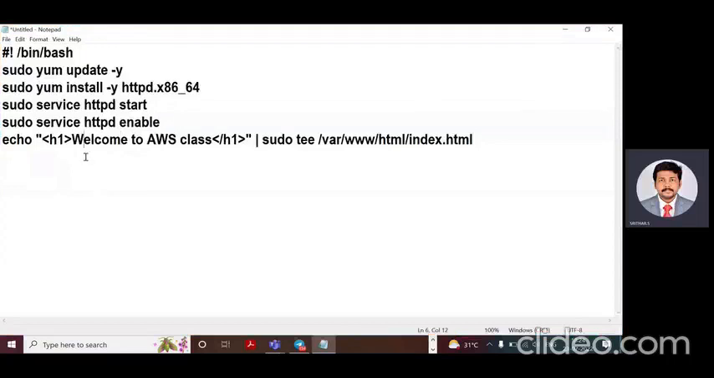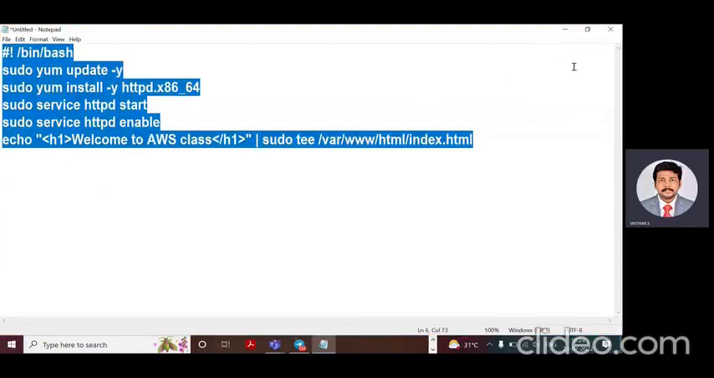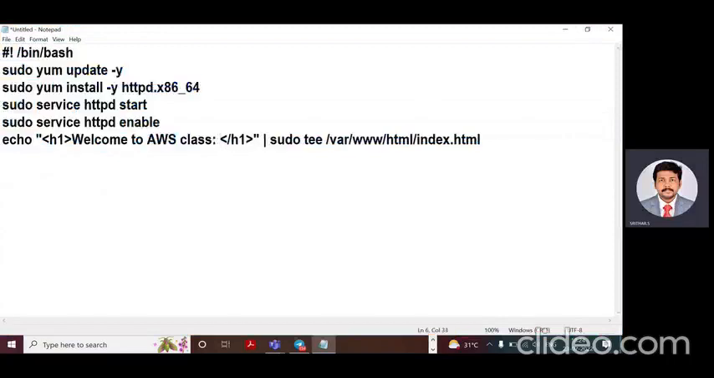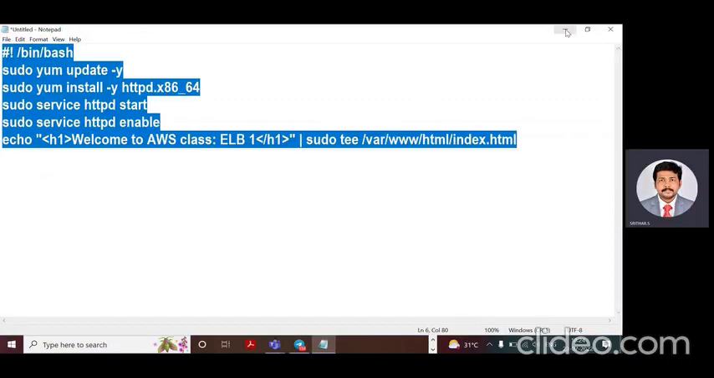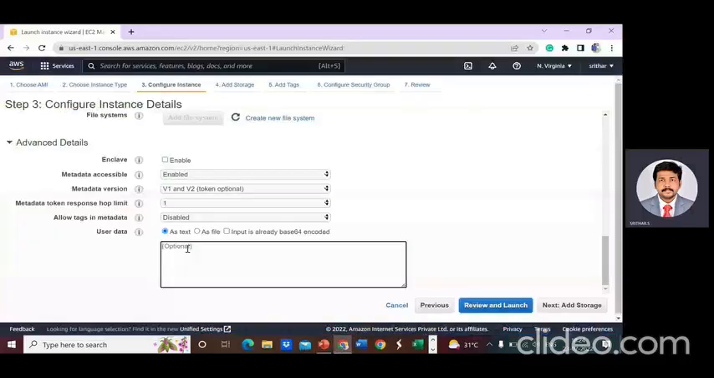You can see this. This is the user data. Just copy this user data. I just need to do some modification in this user data, that is, it is ELB1. I make it ELB1 just to know the difference between the EC2 instances you have created. In the custom data, just paste the code. It will show you 'Welcome to AWS class' and it's ELB1. It will show like this.